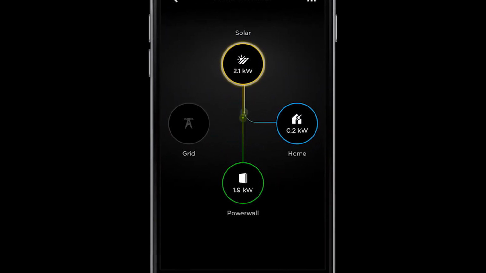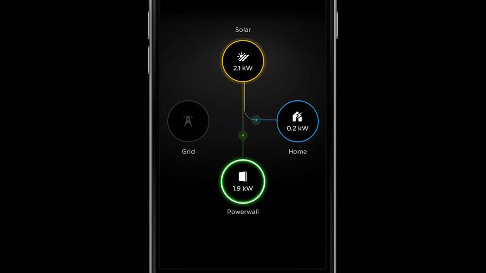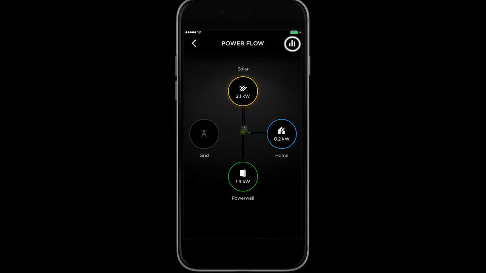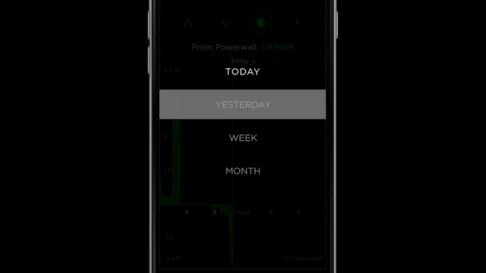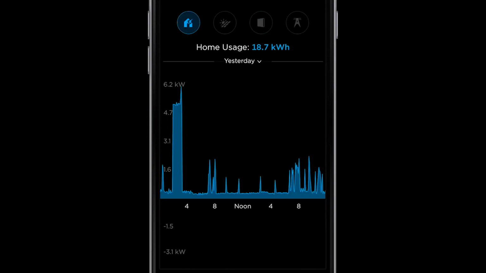You can touch the solar, home, Powerwall, or grid icons to access more information, or you can select the graph icon at the top. Once you do that, you will see a more detailed breakdown of how you are producing and using energy. Change from today to yesterday to see a full day's view.